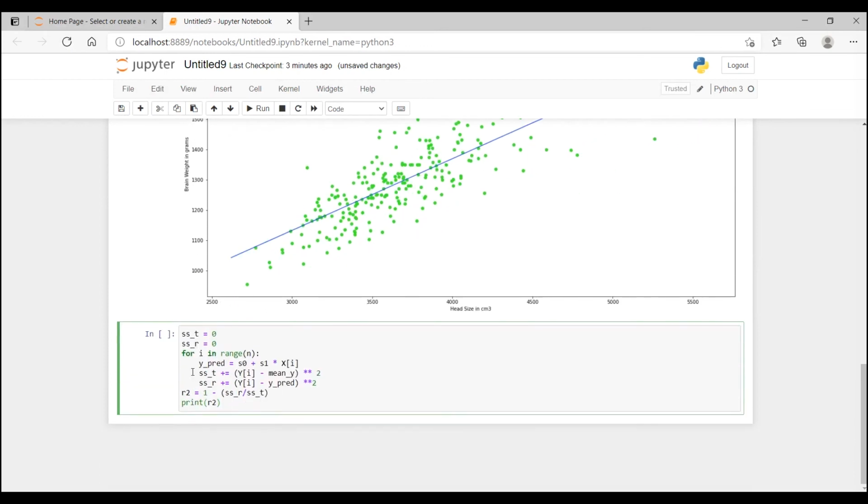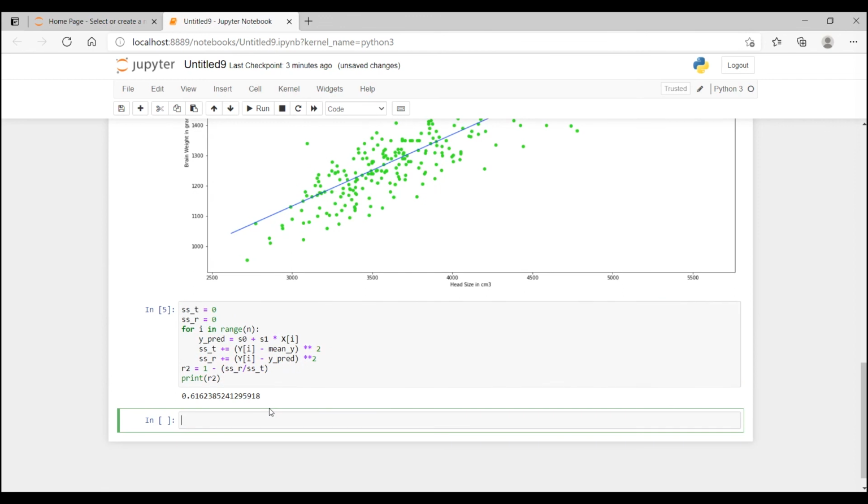All right, here SS_t is the total sum of squares, SS_r is the total sum of squares of residuals, and R square as per the formula is 1 minus total sum of squares of residuals upon total sum of squares. Next, when you execute it, you will get the value of R square as 0.6, which is pretty good.